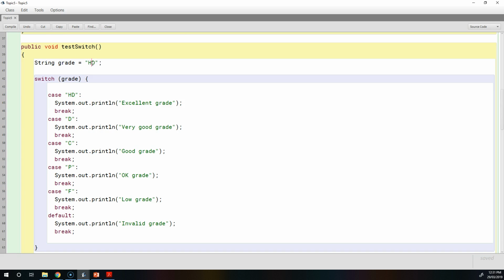Now let's say this was equal to F. In this case, this would not match. So we would check the second case, D. Does D match grade? No, it doesn't. Does C match grade? No, it doesn't. Does P match grade? No, it doesn't. Does F match grade? Yes, it does. So in this case, we would run this print line statement. Now, in this example, I've just got print line statements, but I could have code here. I could have whatever I want.